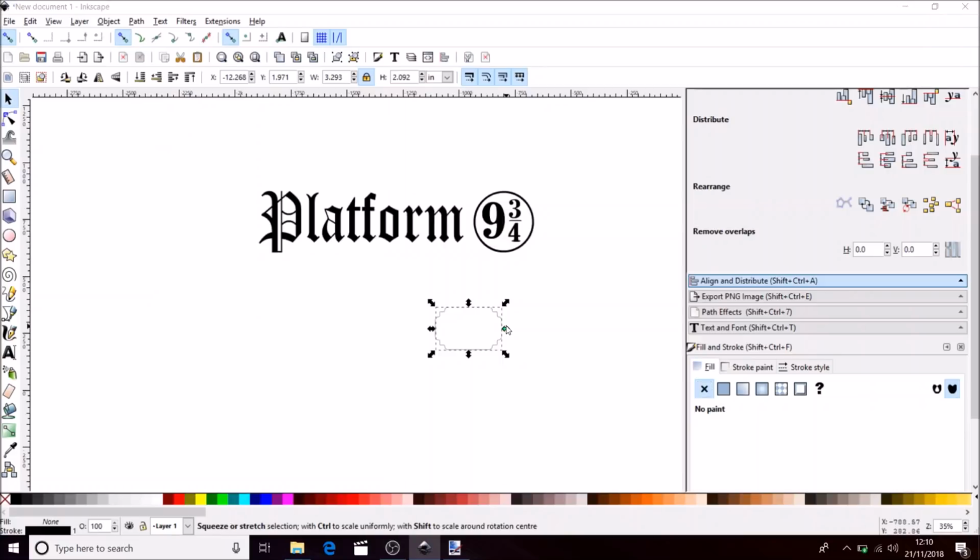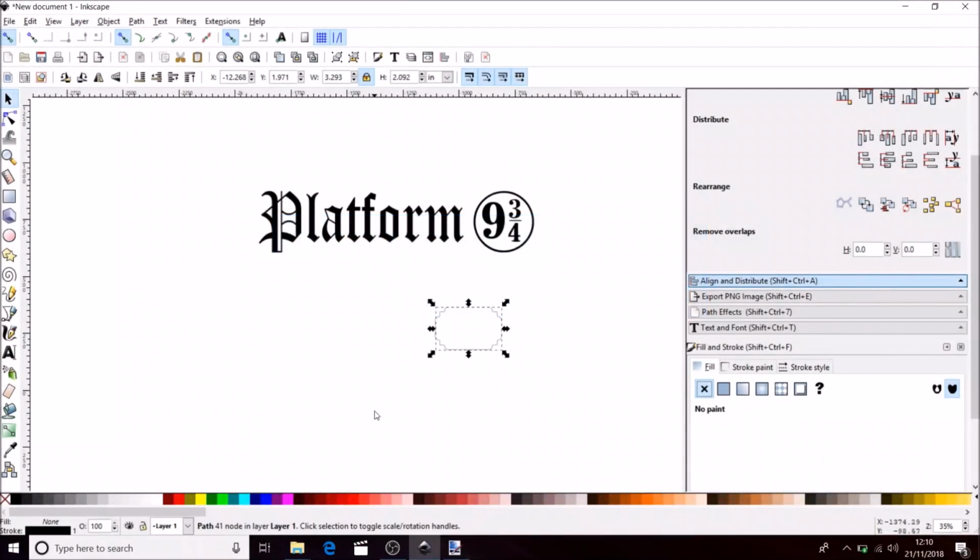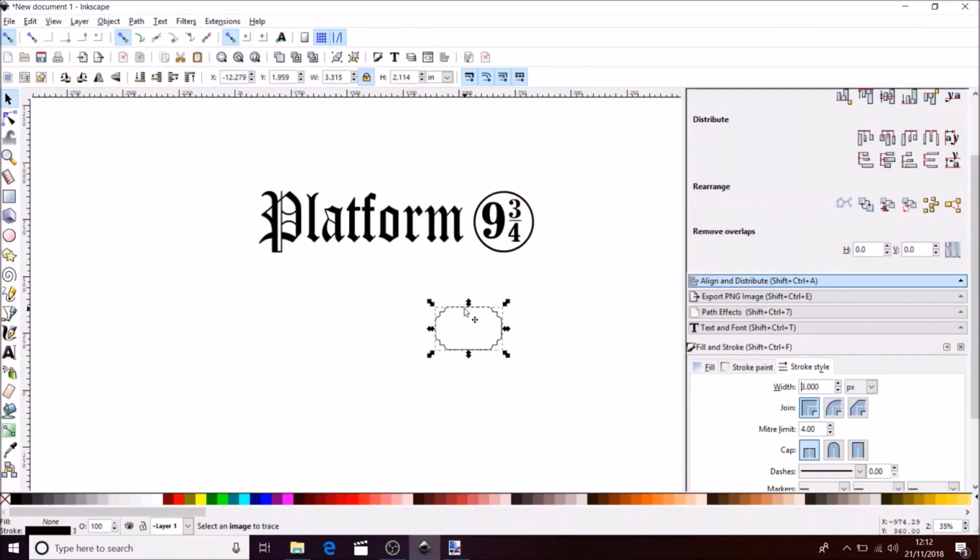And there we have a shape. I'm going to plug in my laptop. Now what I want to do is make this sign fit what we've done so far. So I'm going to come up to the lock icon, turn that off, highlight that, and drag that over.